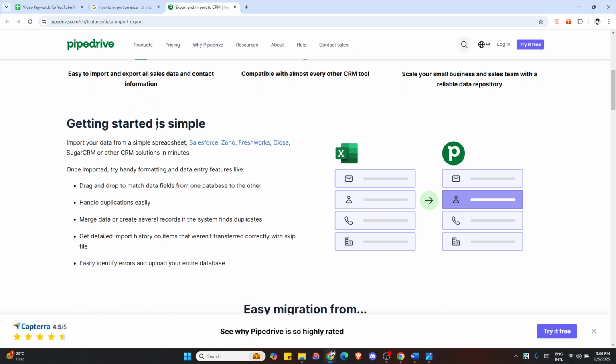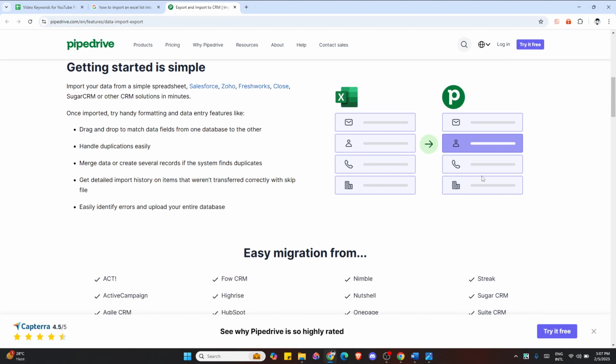Now, here's how you can get started. Now, to import your data from a simple spreadsheet, you can, for example, Salesforce, Zoho, Freshworks, Close, and other CRM solutions in a minute. Once imported, you can use their handy formatting and data entry features like drag and drop to match data fields from one database to another, and you can also handle duplications easily. Also, they allow you to merge data and create several records if there are any duplicates.